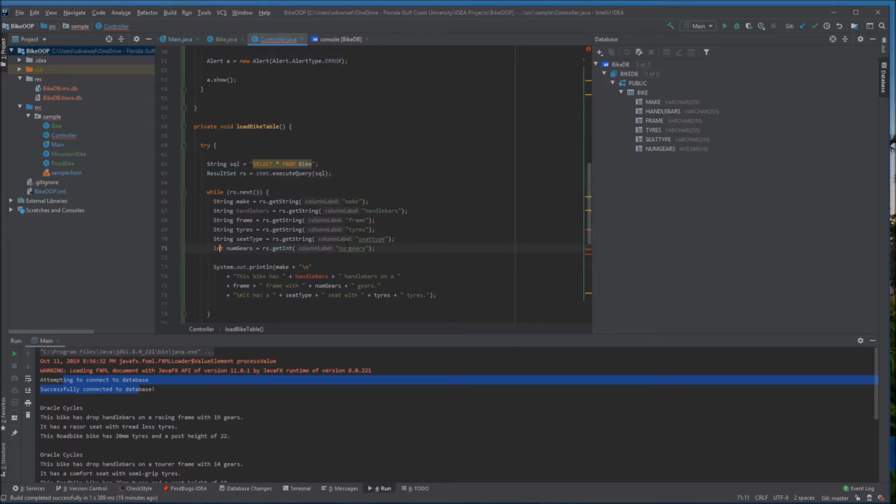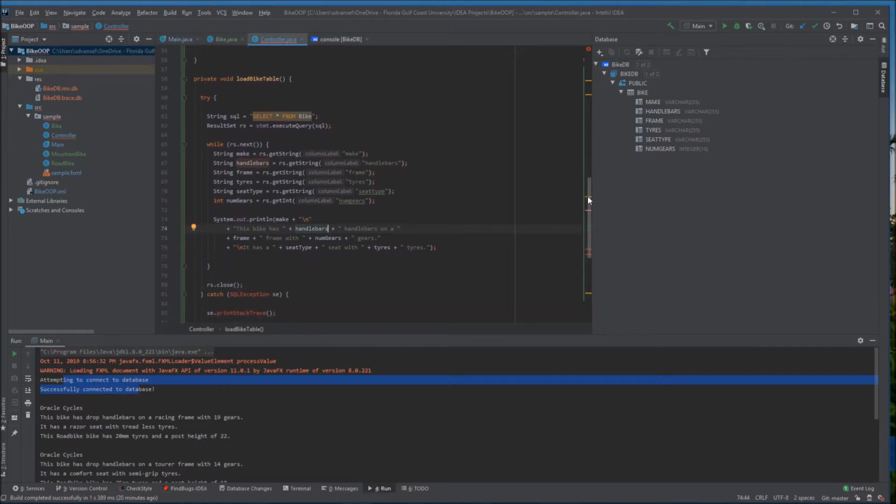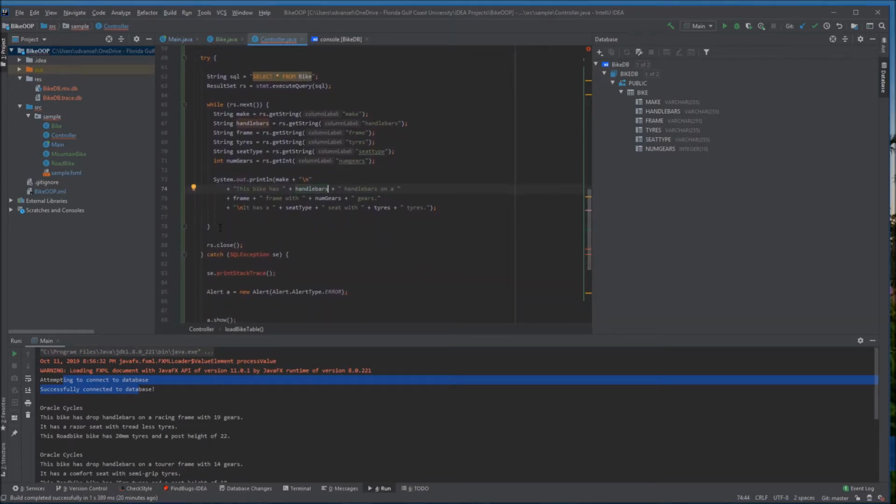Right? And the data types have to match up. If it's a varchar in the database, it's a string in Java, and an int is still an int. Make sure your variable names match up to the print statement here.